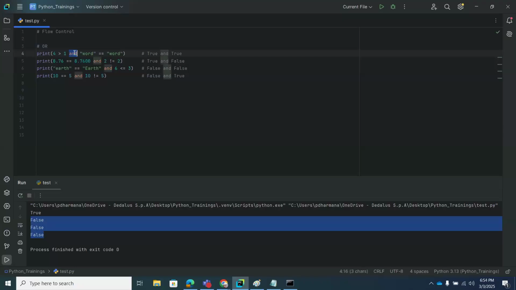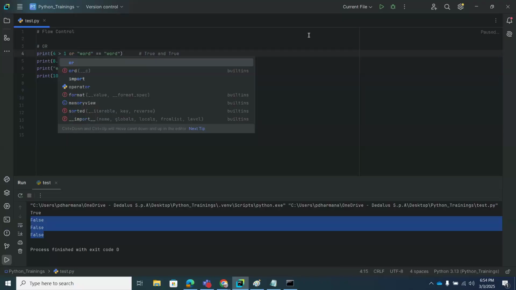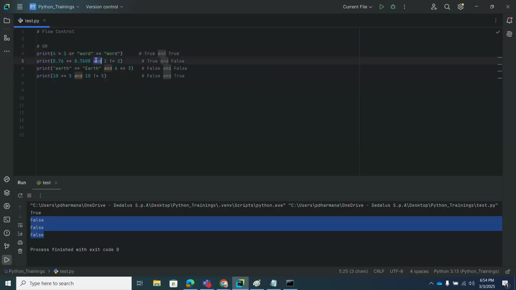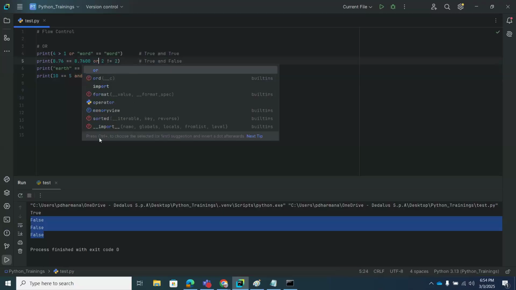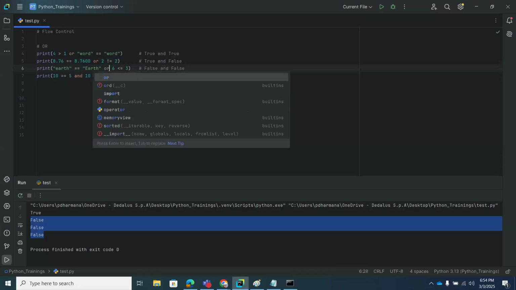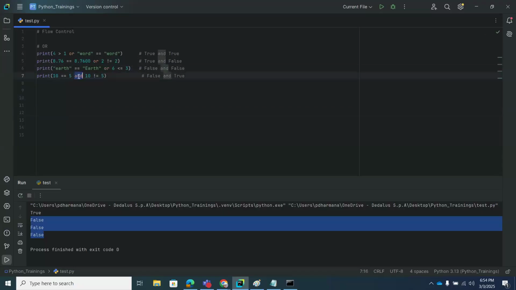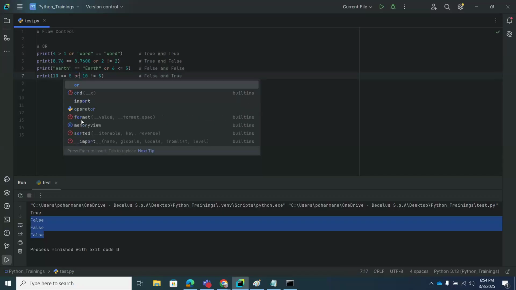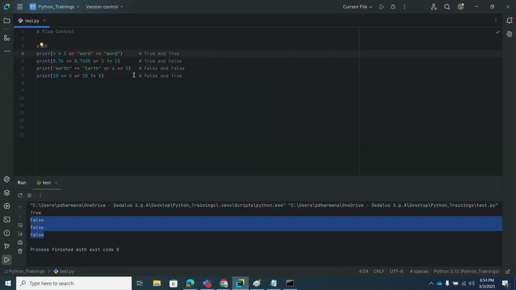Okay, instead of "and" I will say "or". So in the end, for all the same scenarios, I got only the first one as true and the other all false. And now in this scenario, only when both are false will it give me false. Other than that, everything will give me true, because at least one of them is true.